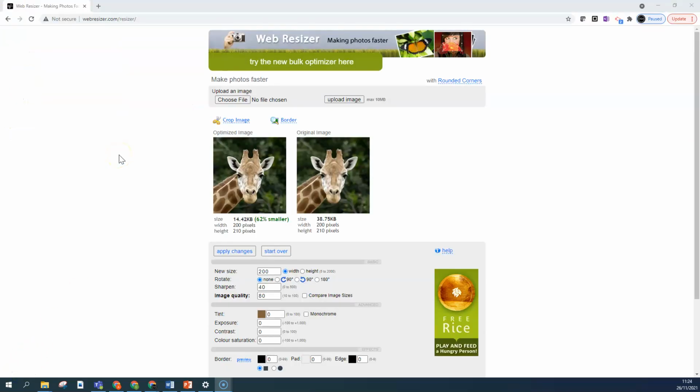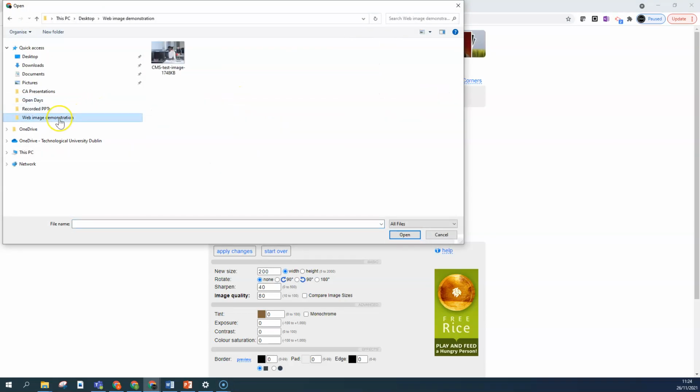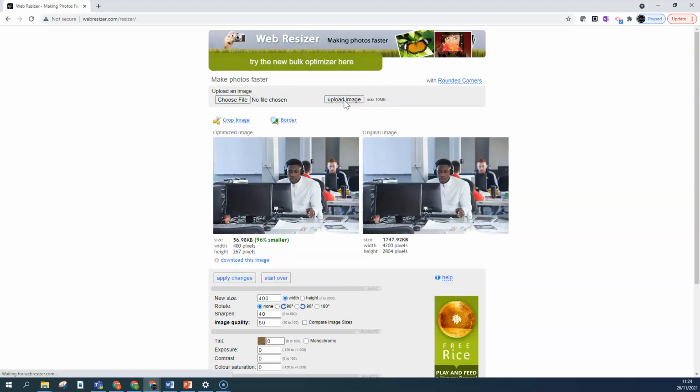I've gone back to the resizer tool here. I'll choose a file, and I know that I put it in this folder. I'll select that file that I've just shown you, and that uploads it here. So I'll upload the image. Again, it'll take a couple of minutes to come up. Yeah, there you are. There are two images here.